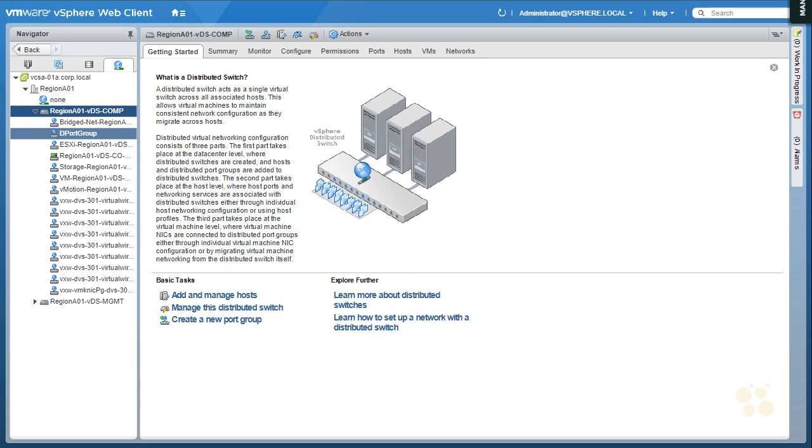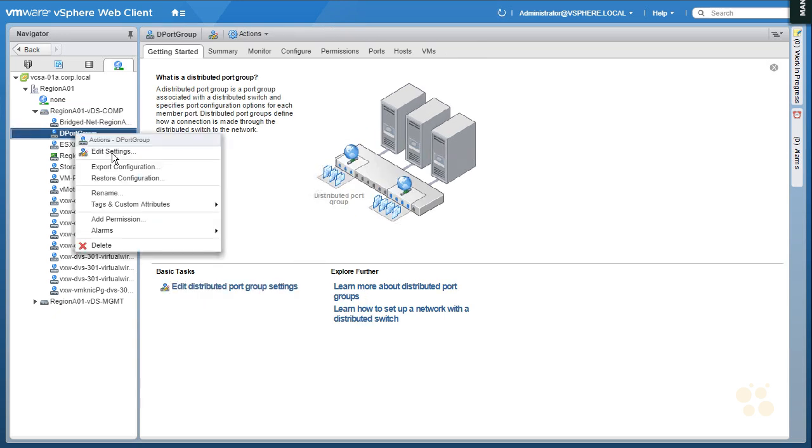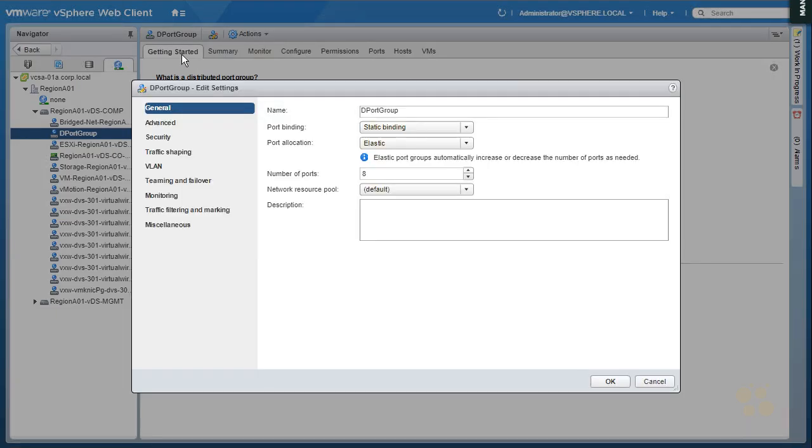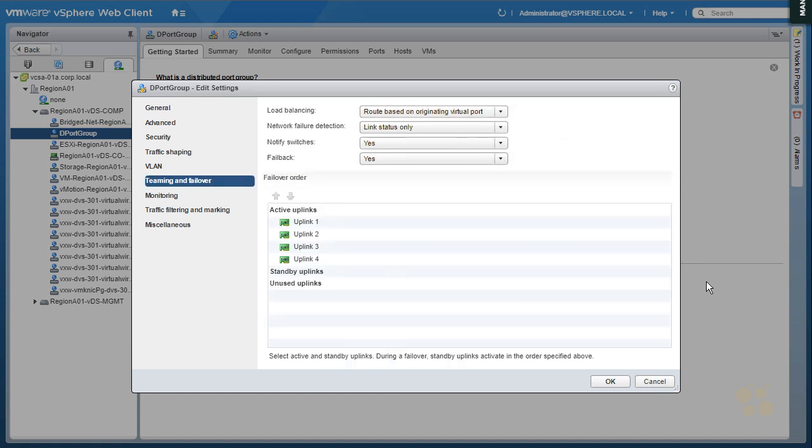So let's select D port group here as an example. We'll right click and choose Edit Settings. And in the Settings dialog box on the left-hand side, we can choose the teaming and failover. In this example, the distributed switch has 4 uplink ports that are by default all active, meaning that it will allow for load distribution, not true load balancing, but load distribution based upon some prerequisite property. So we can see right now it's routing based upon the originating virtual port.